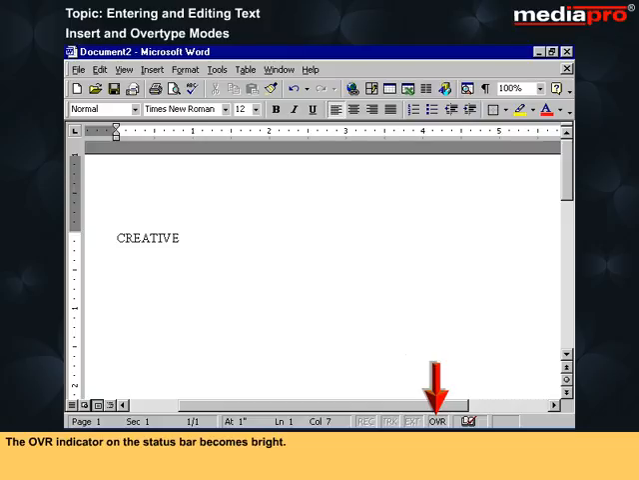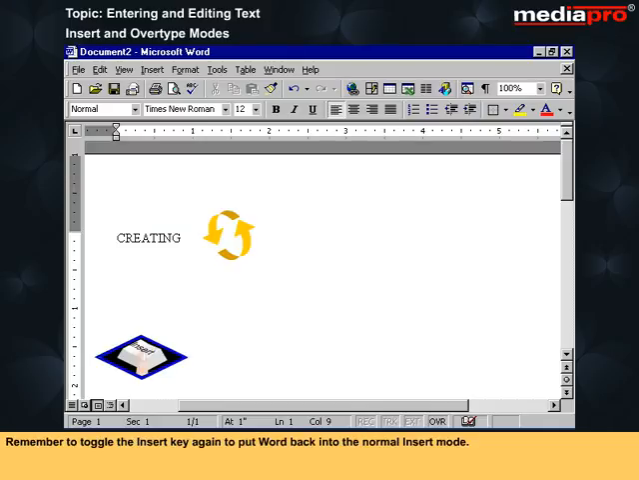The OVR indicator on the status bar becomes bright. Now you need to move the insertion point between I and V. Type in NG in uppercase. You will see the letters getting replaced as you type them. Remember to toggle the Insert key again to put Word back into the normal insert mode.